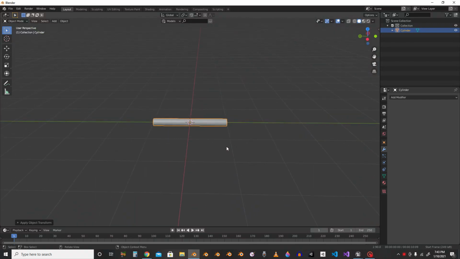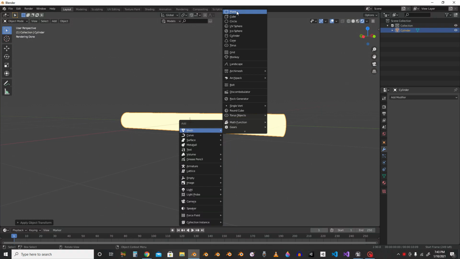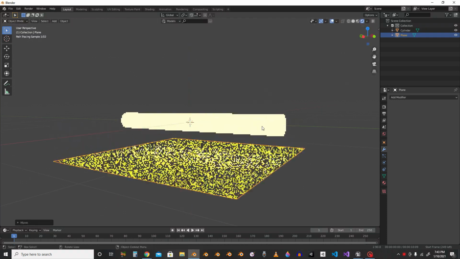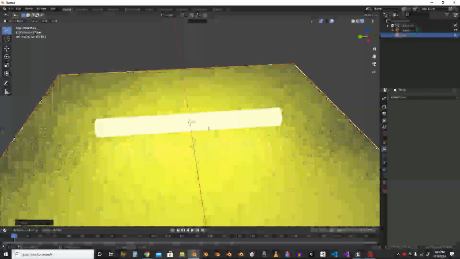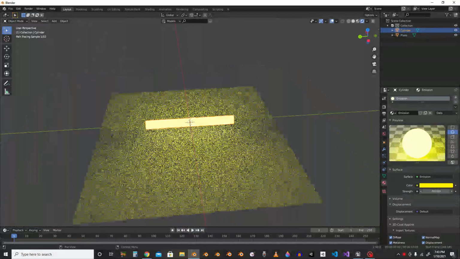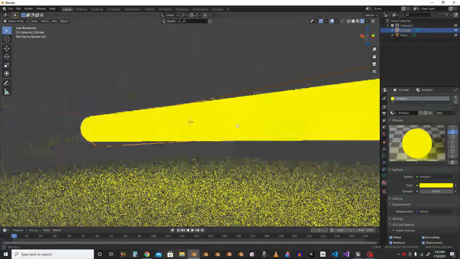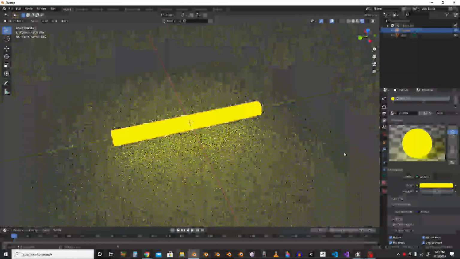Today we'll be making a laser-ish kind of thing, just with a little emission texture in Blender. Just gonna tone that thing down. There. Like this emissive kind of material to it.